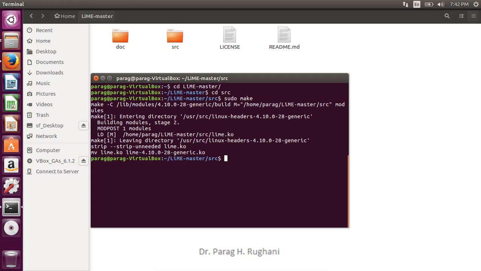It will perform some steps. At the end, you can see a file has been created with the name lime-4.10.0-28-generic.ko. Now this is very important and this is the crucial thing. The number starting with 4.10 is the version of your kernel, and you can verify it by running the command uname -r. Once you run this, it will show you the same number which has been used. So LiME has created a kernel object for the current version of your image.